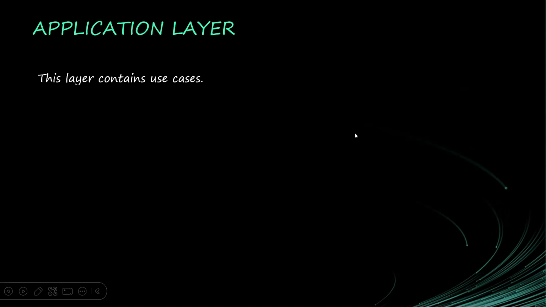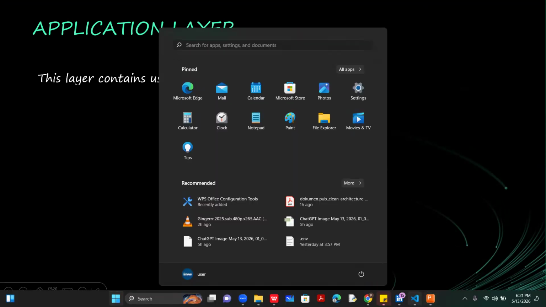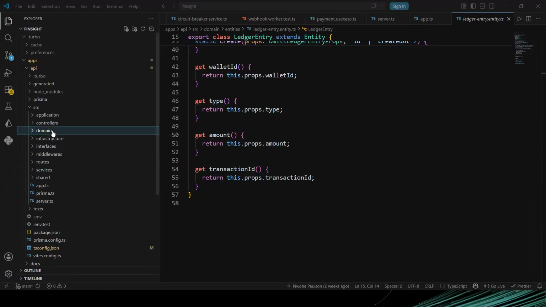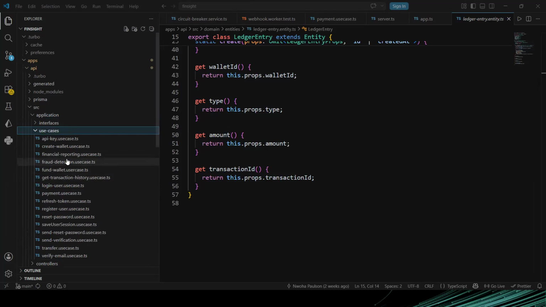All right. Now the application layer is the next thing. So let me show you my application layer. This is the application layer. Okay, you see, I have interfaces here. I was even scattering everything here, but like I said, I'm going to restructure it. I'm going to refactor. So these are my use cases.